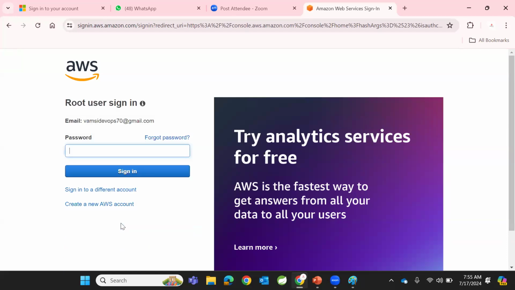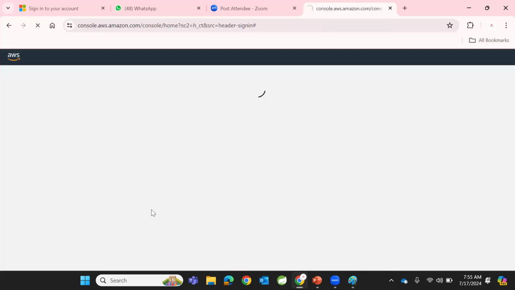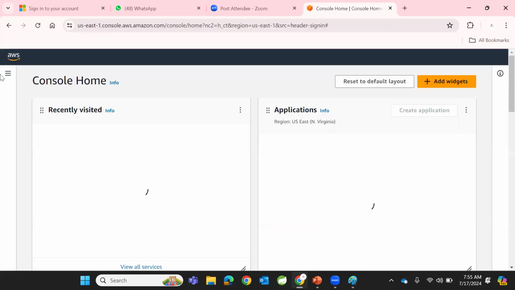I'll just click on the next button and I'll provide my password. If I provide my password, then I am able to sign into the AWS cloud. You see here, once I log into the AWS cloud, I can see a page like this.